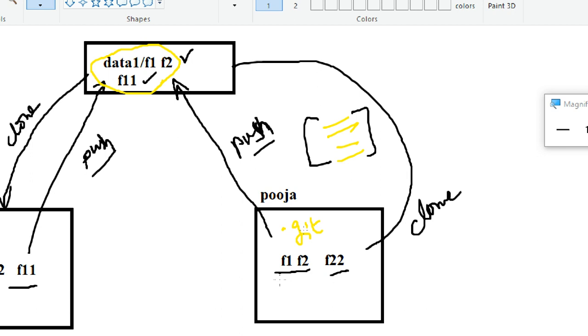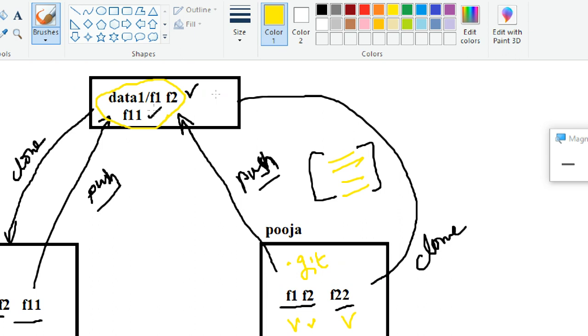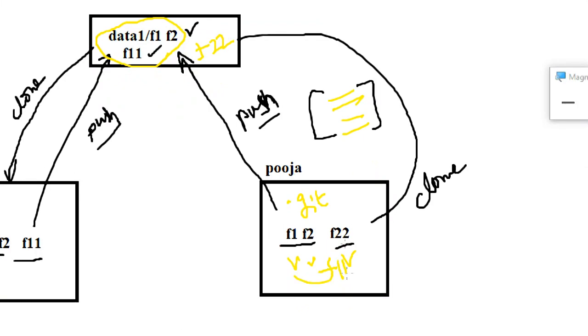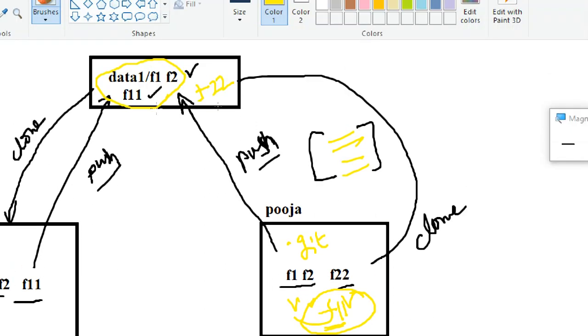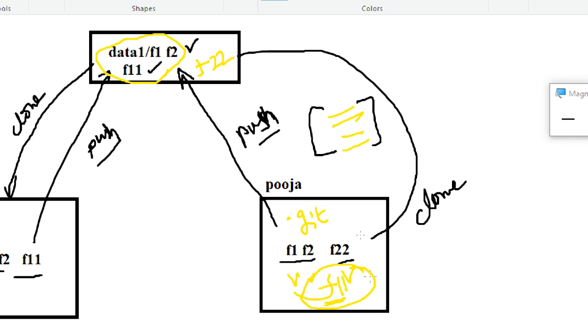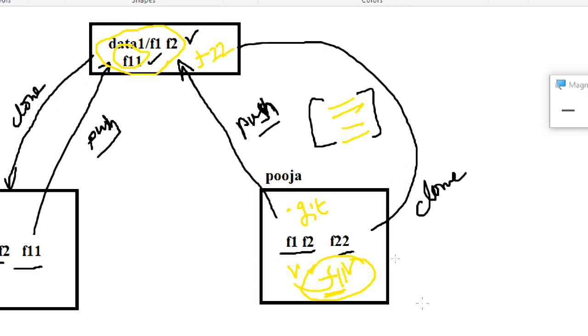You said the file names are f1, f2 and f22 as per this git. This git information is synced with this folder, with this remote repository, and it automatically checks the remote repository. F1, f2 are there and f22 is ready to add, but where is the f11 information? The f11 information is missing here, so obviously there is a mismatch. That is called version control. Here is a different version in central and you are using a different version. If it is an additional version, no problem, but if it is a completely different version, then it is a problem, because there is an f11 but you don't have f11.